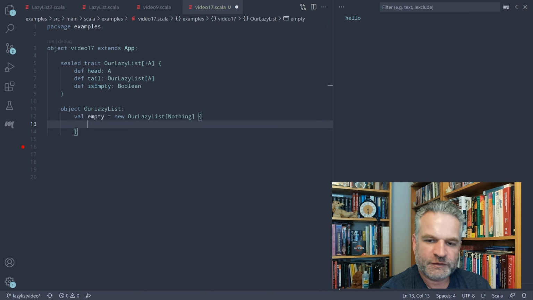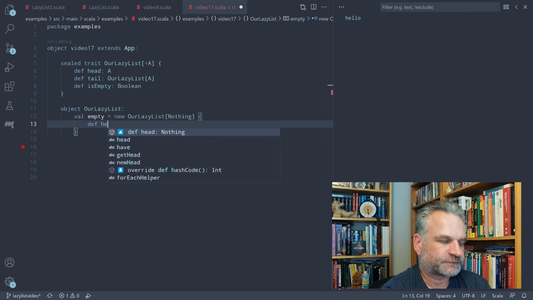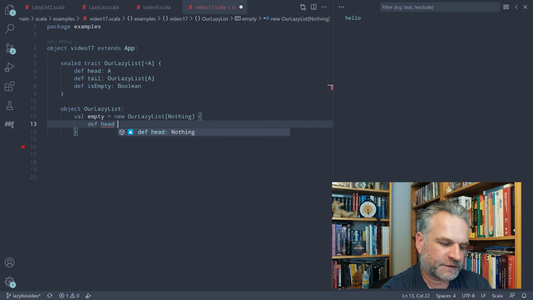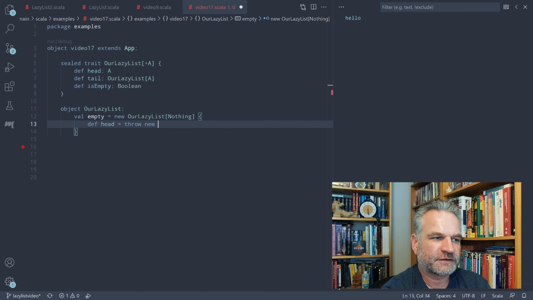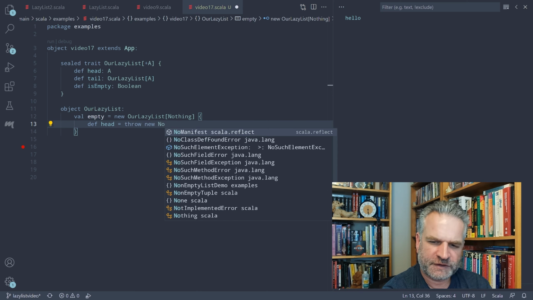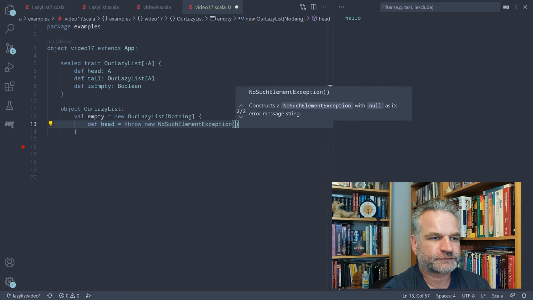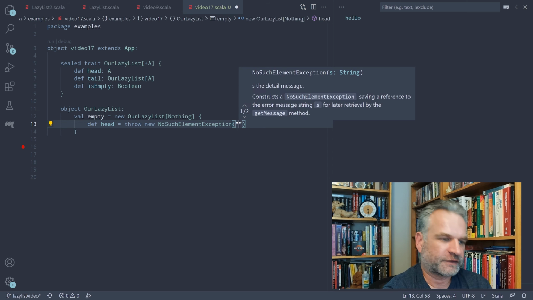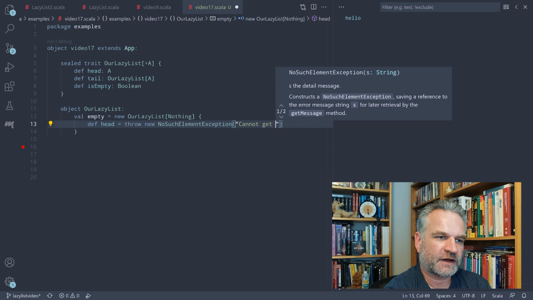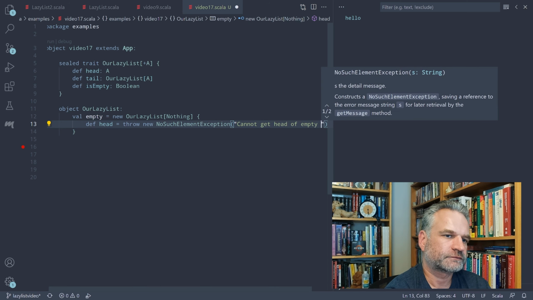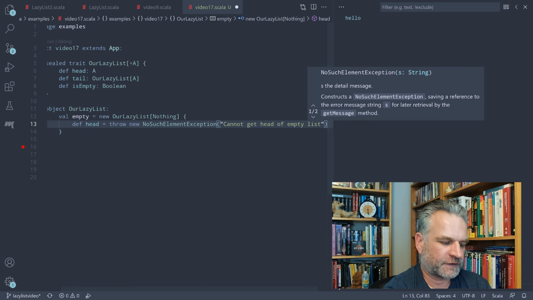So what we want to do is define the head to literally be just an exception. So if someone tries to get the head of an OurLazyList that has nothing in it, that's an exception. So we can say NoSuchElementException, and a little message for the user: cannot get head of empty lazy list.